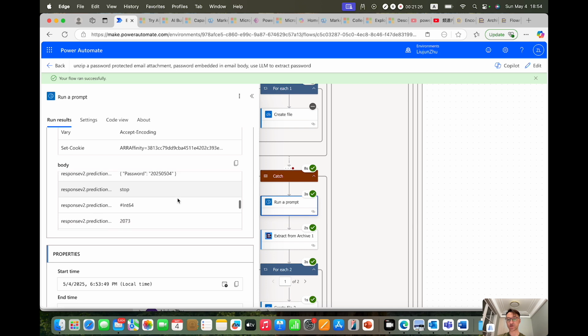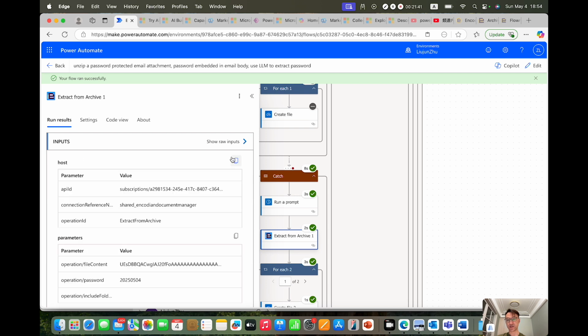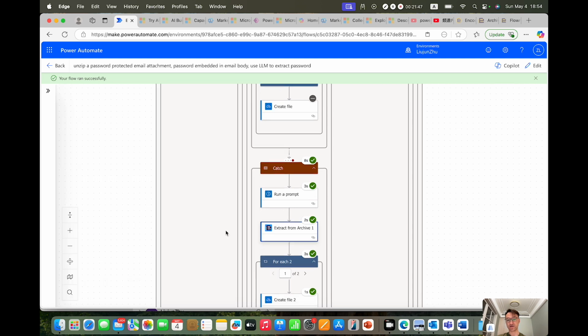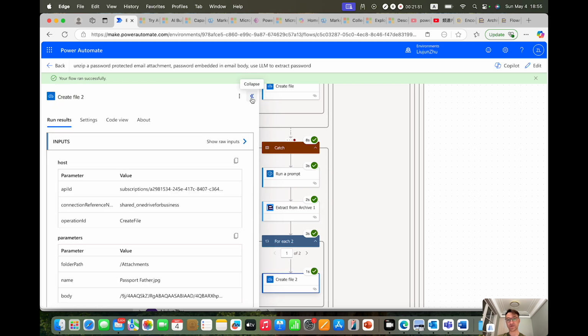The password is 20250504. So it extracts the password information from the email body correctly, and then it passes that information as an input into our next step, right? Operation password 20250504, and then because the password is correct, you will just save the file, right?